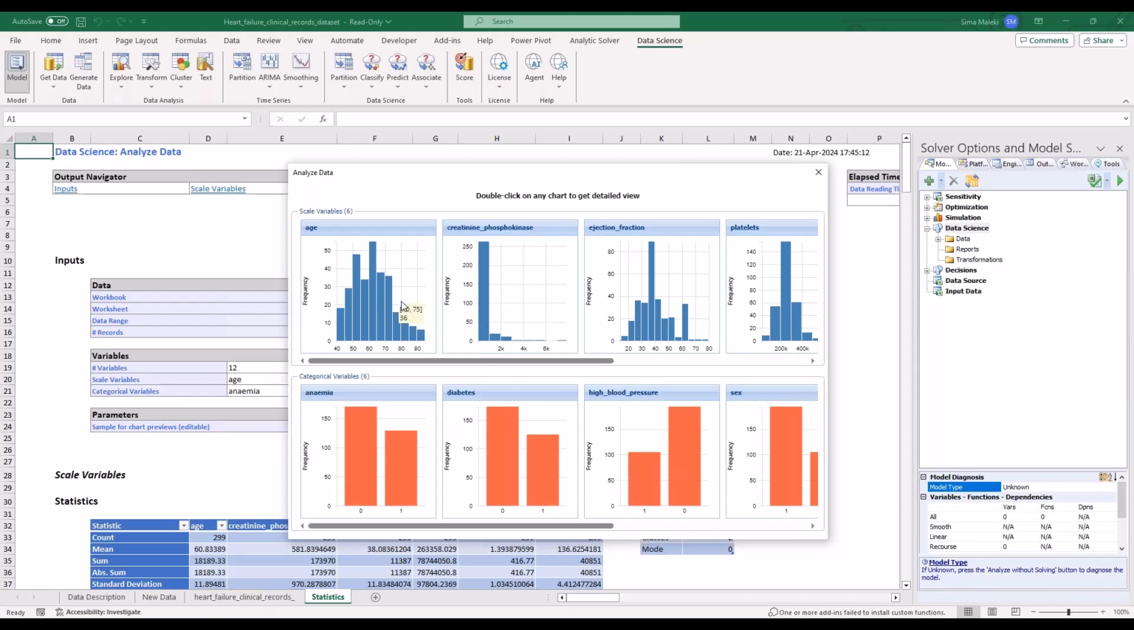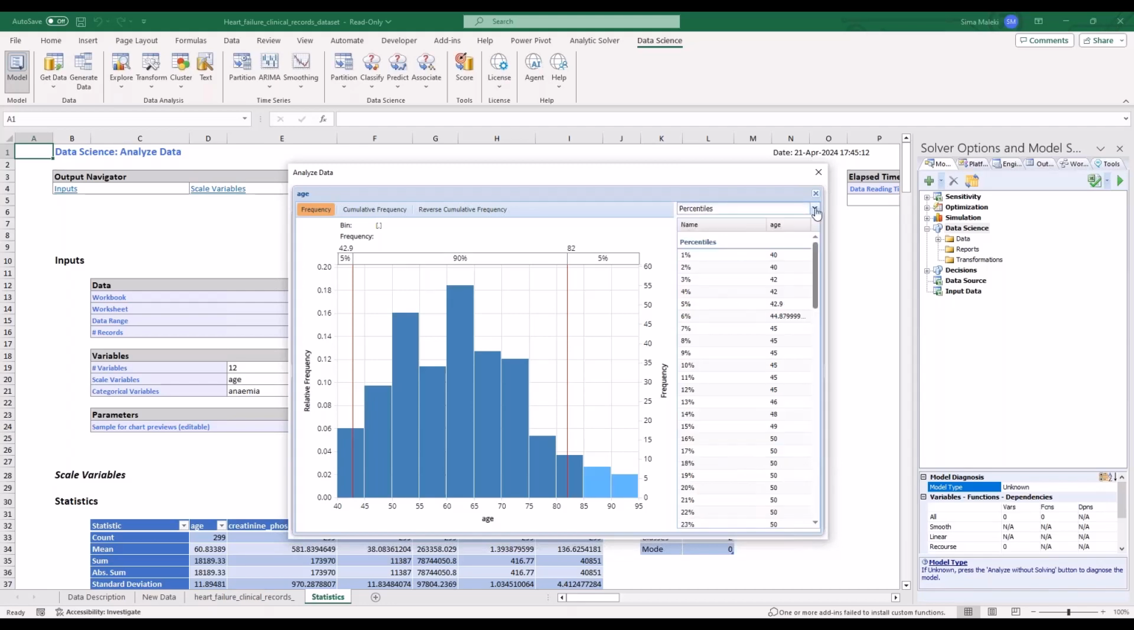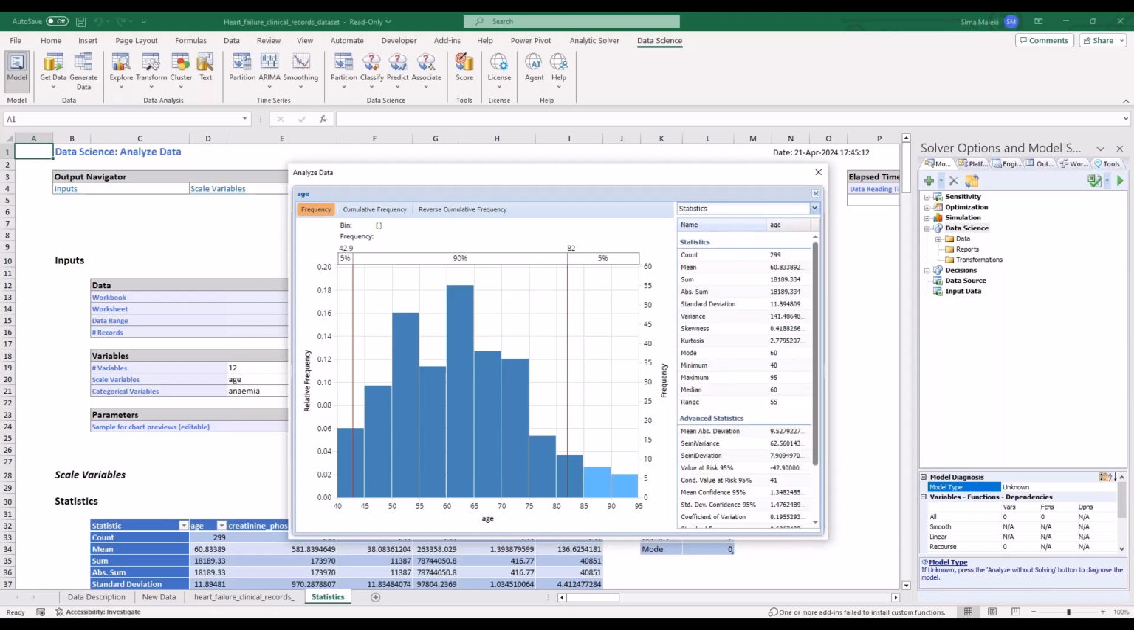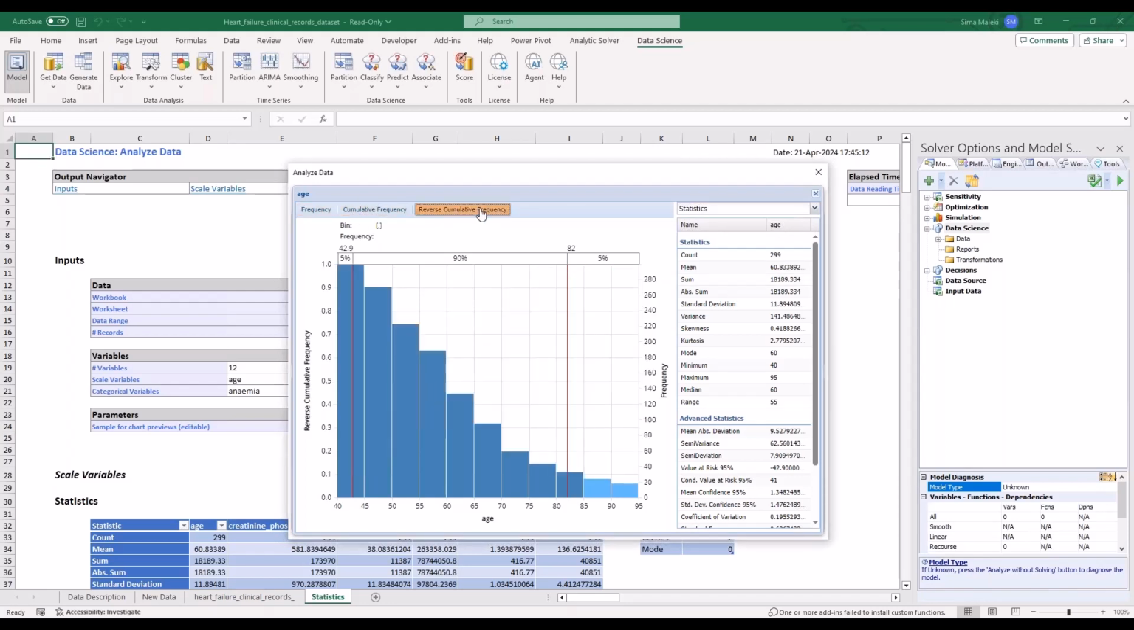You can double click any chart and access a more detailed view of the chart and various computed information such as the statistics, percentiles, Six Sigma, and much more. The Analyze Data dialog contains 3 tabs with different distributions of variable values: frequency, cumulative frequency, and reverse cumulative frequency.